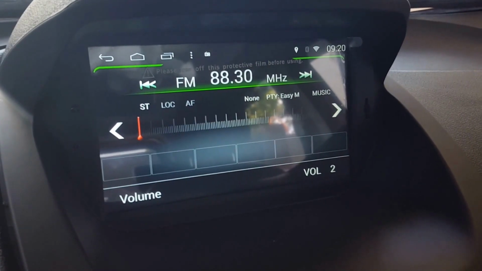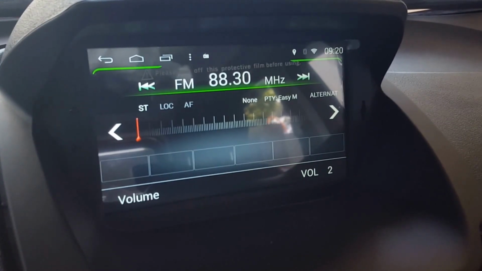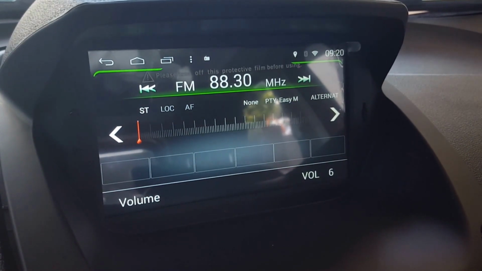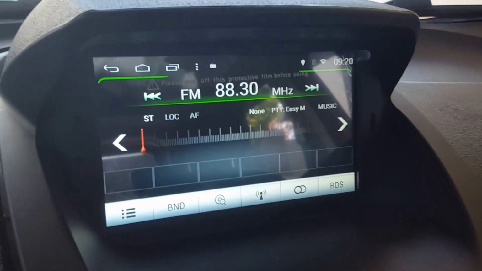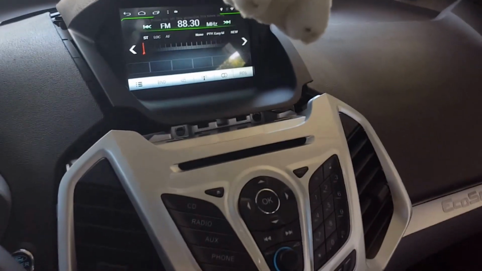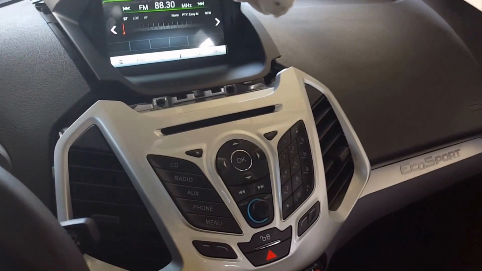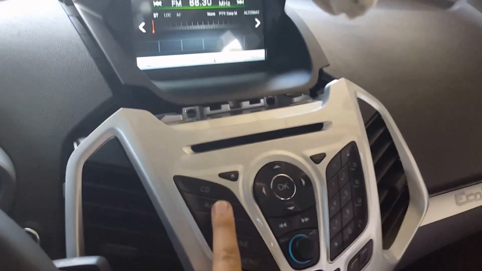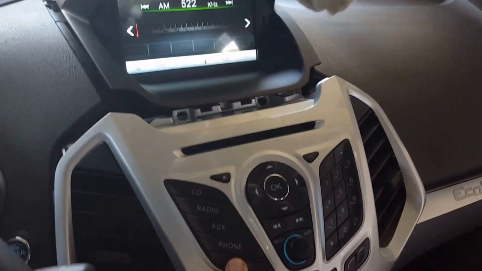The sound quality is actually much better than the S100. This is a very, very good improvement. The bass is much better than the stock head unit. And in terms of the stop buttons, you can still use this one. It's still intact. Everything is still intact. Menu.